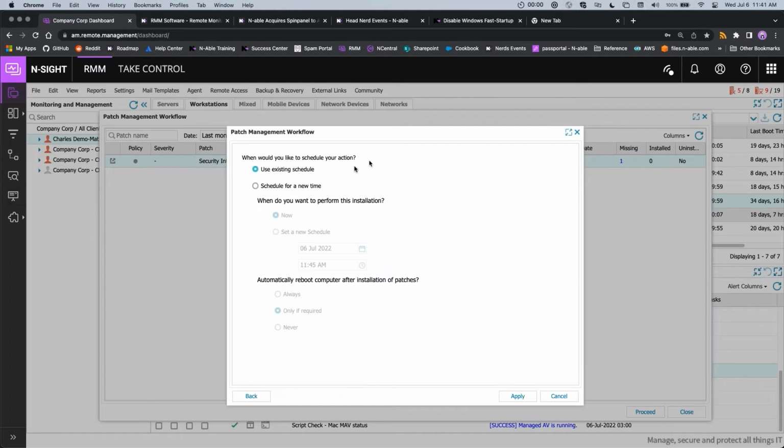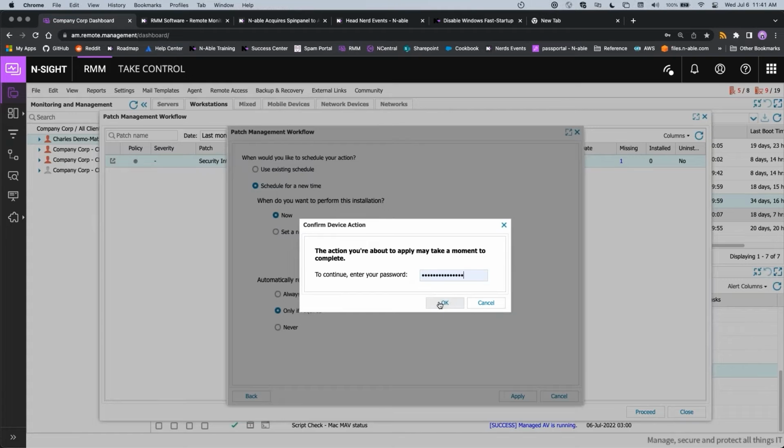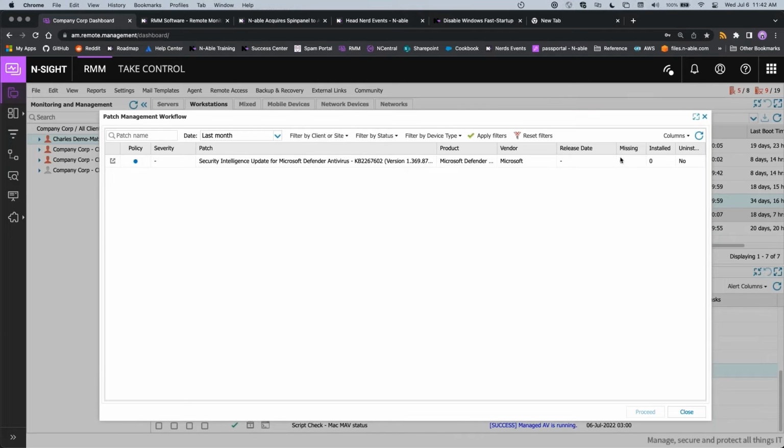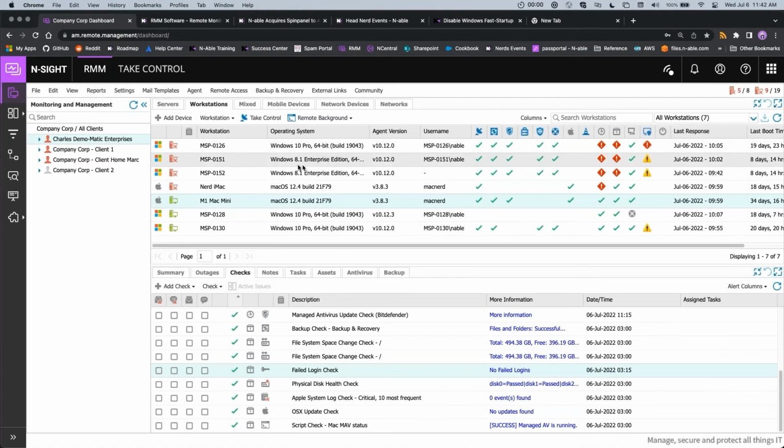The other option would be just to use the existing schedule that I've set up in my policies, but I'm gonna go ahead and do it now and then reboot if required. So I'll apply that. It's gonna ask me for my password. And now that machine that was missing that patch before, it's now showing probably as pending. So if I go to that, yeah, it is set as a status of pending as opposed to missing. So once that applies, or once that machine checks in, it will show up as installed on that machine.